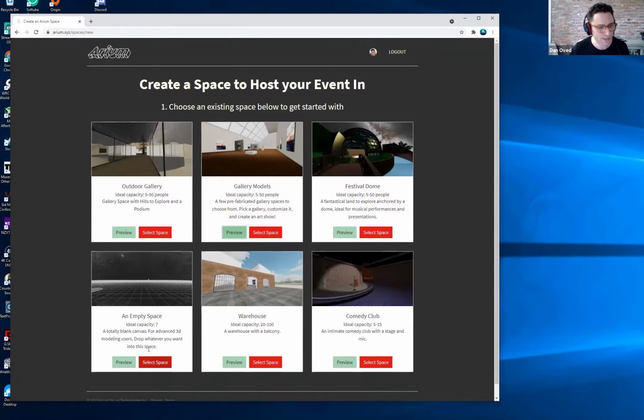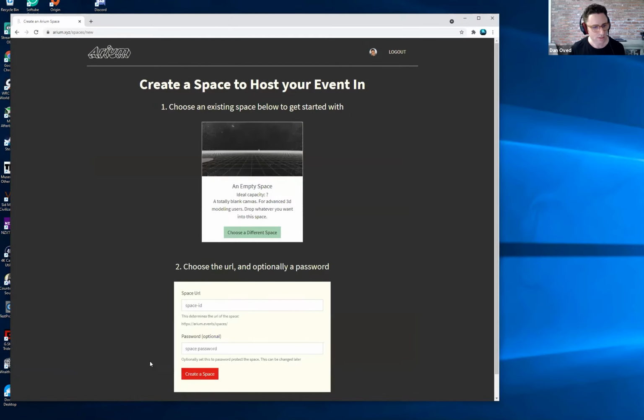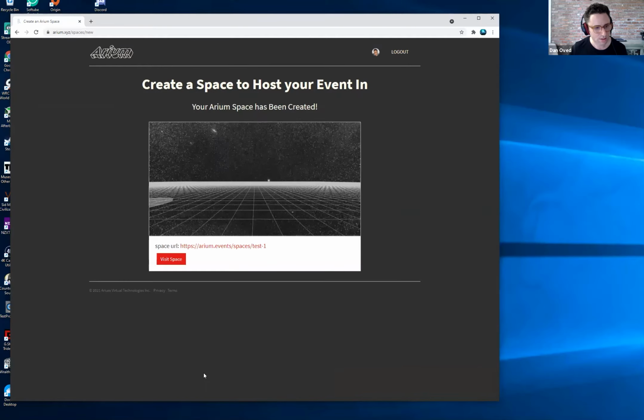So now that everyone's done this, let's start off with the empty space, because this is just going to go through the basic mechanics. So I'm going to select it. You give it an ID, and this is going to be the URL that people are going to go to when they go to your space. It is not currently changeable. It'll likely be changeable in the future, but don't stress out so much about it. And you can optionally enter a password if you don't want people to access it publicly. So I'm going to give this thing test 1 or whatever. And then you create the space, and then it's there, and you can visit it, and that's your space.